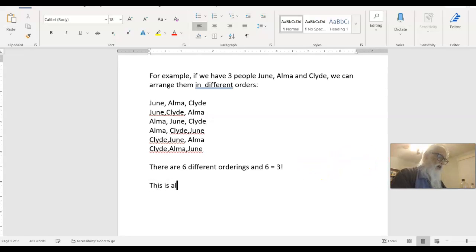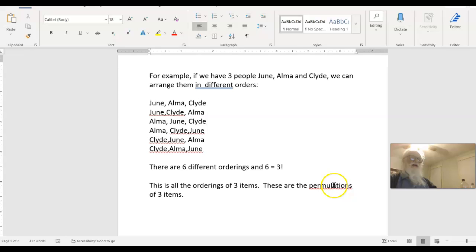This is all the orderings of 3 items. These are the permutations of 3 items. And there are some places where you would use it. That's permutations.